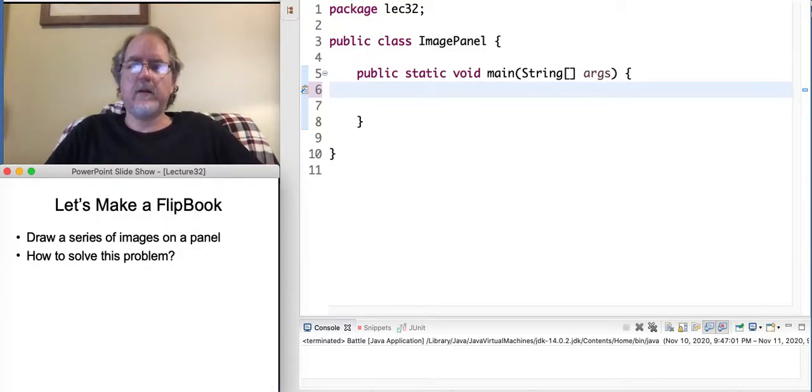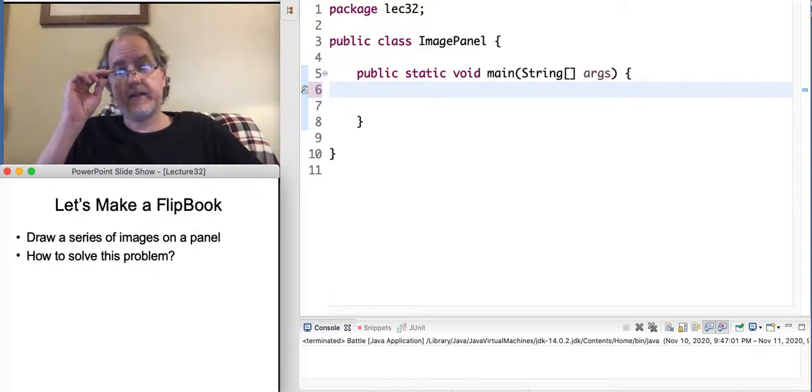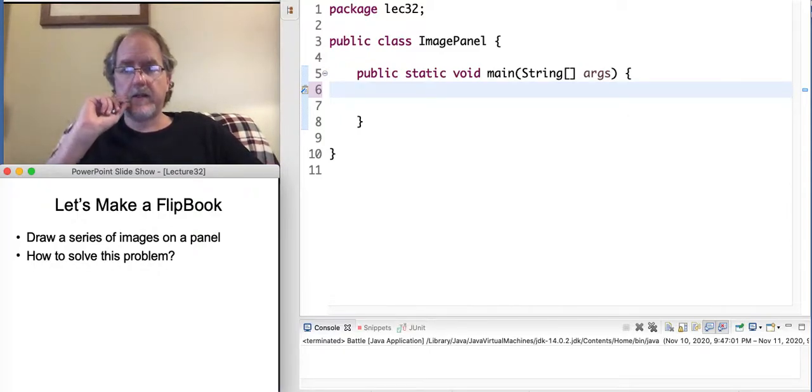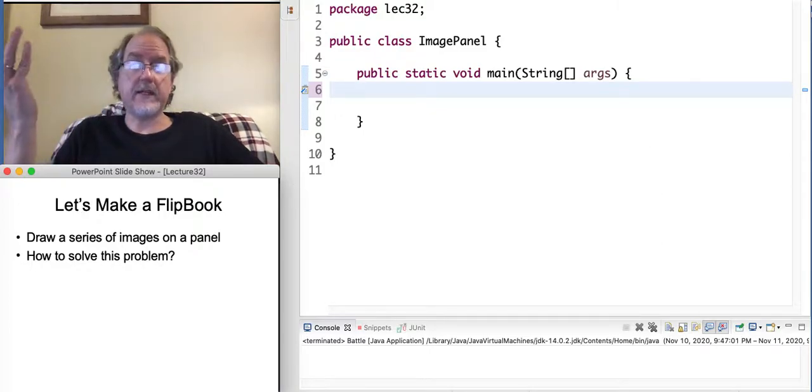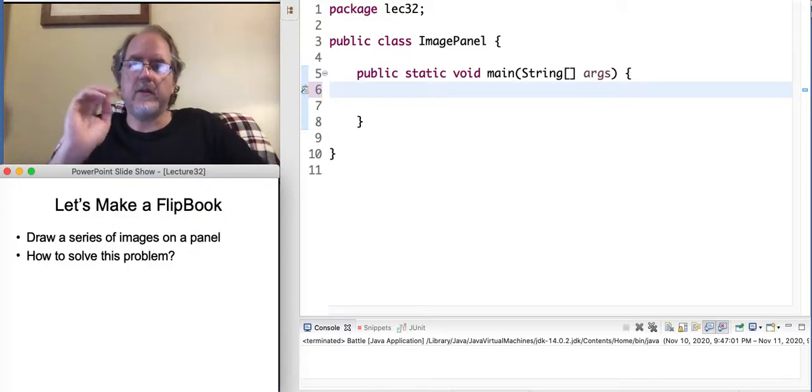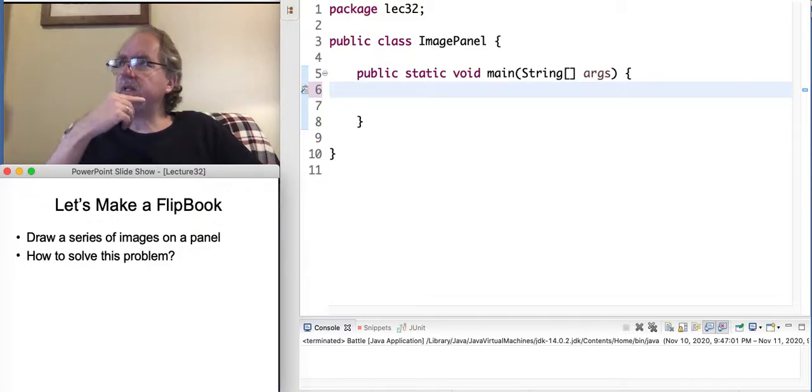And again, what we've been practicing in this class is thinking about how to solve a problem. You're given a short statement like that: draw a series of images on a panel. And by series of images, I mean one after the other in time, not lined up in position. So you have to think about what we need to do to solve this problem.